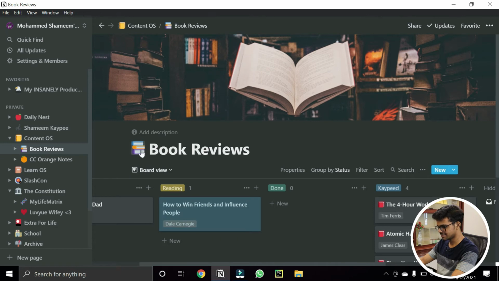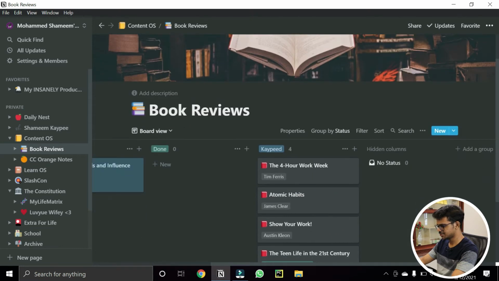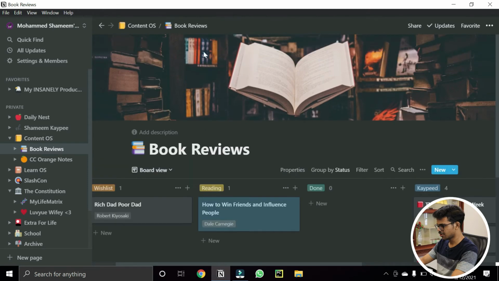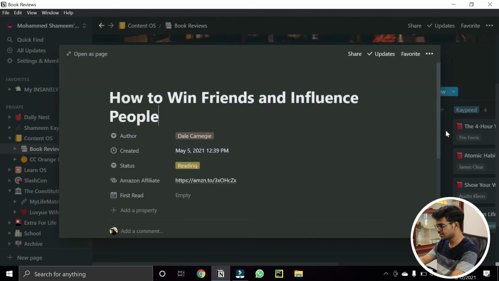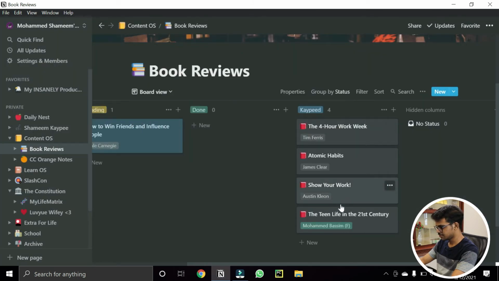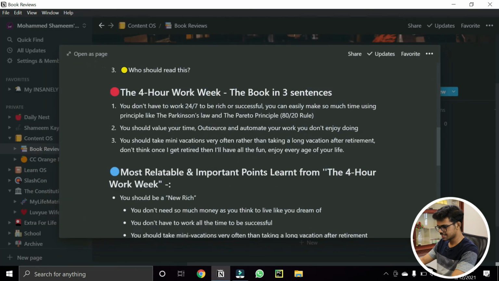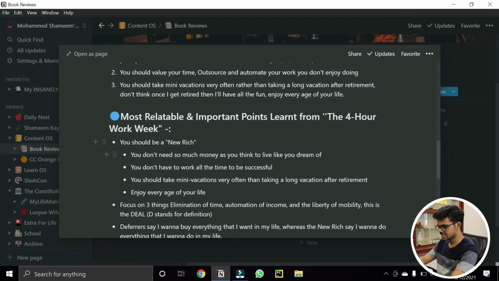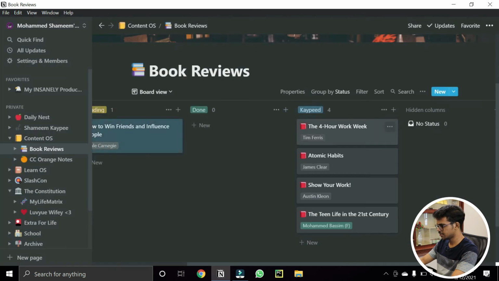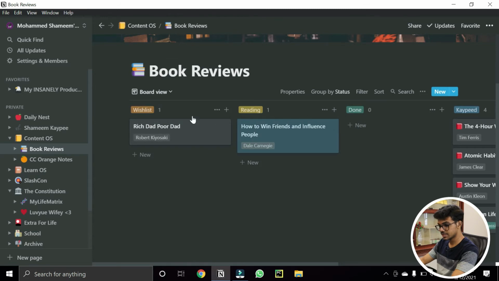Okay, so you have little tiny icons. All of this makes Notion really a delight to use. That would be the word I would like to use, a delight to use. All of this looks really nice, which motivates me to read more books and review them. If you go inside one of the books that I've reviewed, what should I pick up? Okay, this. So that's how I review books. You have the book in 3 sentences, most relatable and important. This is my book reviewing setup, or my book reading setup as well.